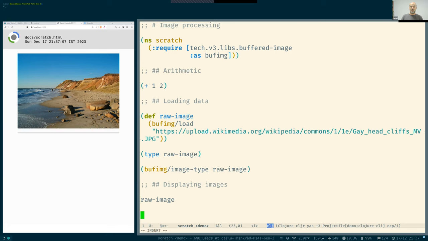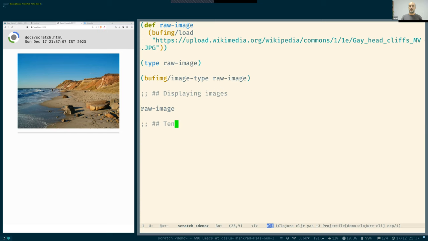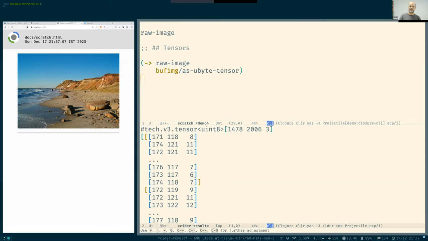So images can be handled as data. Thanks to dtype-next, you may convert an image to a tensor data structure. So you may take your raw image and say buff image as u bytes tensor. And let us print this in Emacs. Right, so you see it is this tensor structure, like an array with a shape with three different dimensions. Let us explore this one.